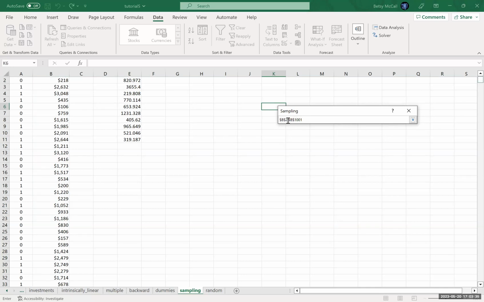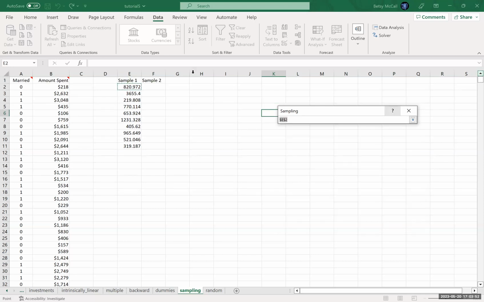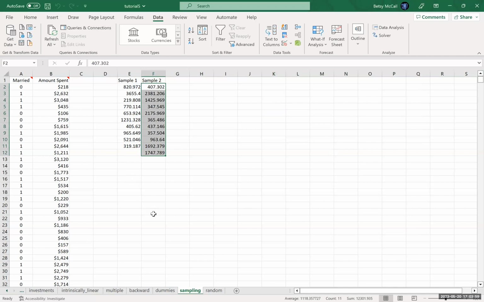Now here I'm going to pick the first row that I had before, and now I'm going to check labels. Random, again, sample size. Let's change it up just so that we can see that there's a difference. Output range, I'm going to put it right here. And again, so picked a different sample. I picked 11 values this time. So this is my simple random sample. They're not the same values.